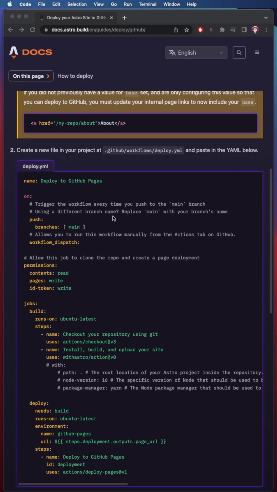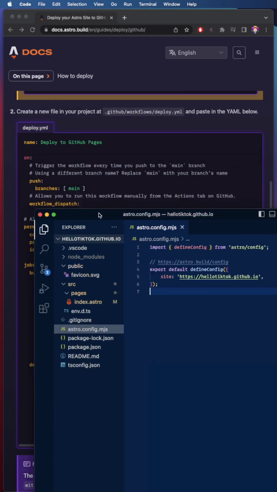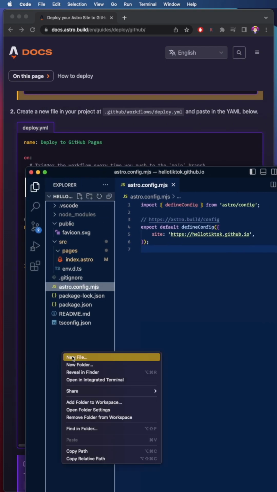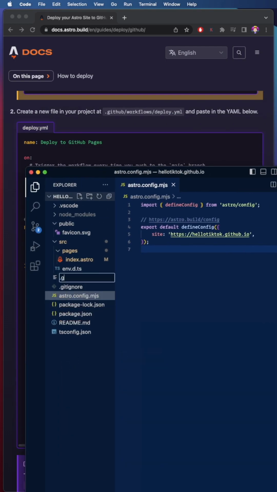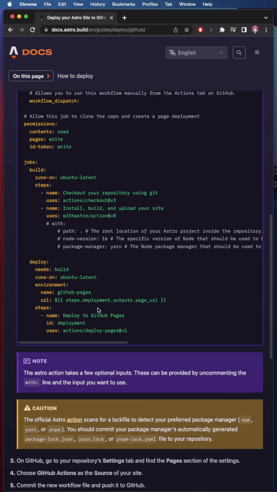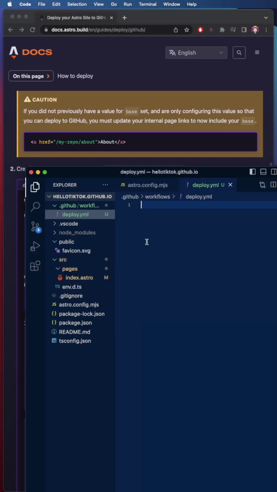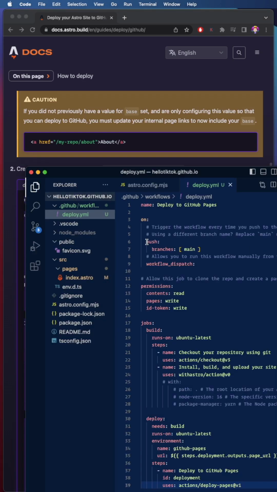The only thing we have to do now is to create a file called .github/workflows/deploy.yml. So let me show you how to do this. Simply right here, right click, new file, and then let's say .github/ and then you say workflows/ again, and then deploy.yml. Then press enter, and then you can simply copy this content right here without doing anything else, just like that. Save it, and that's it.